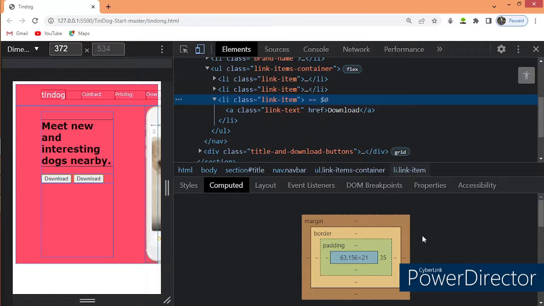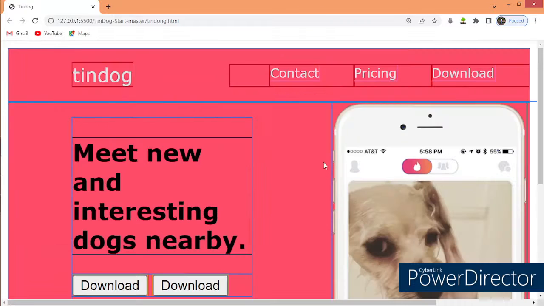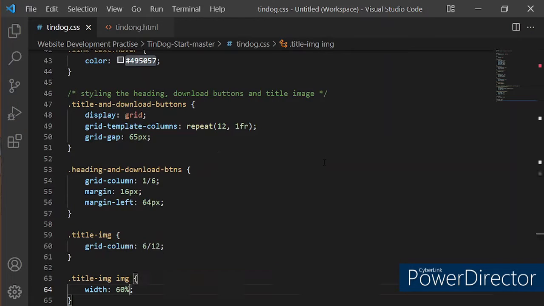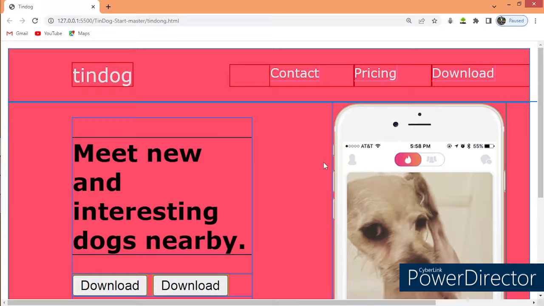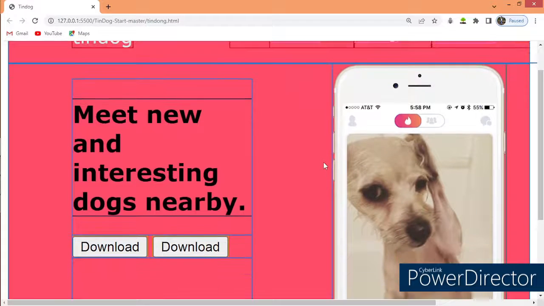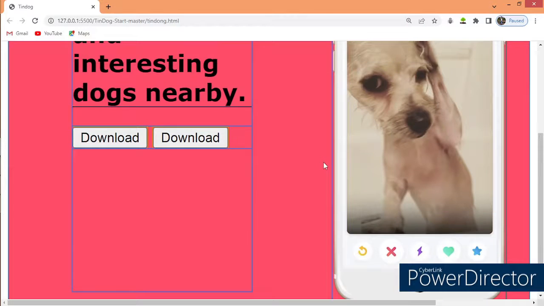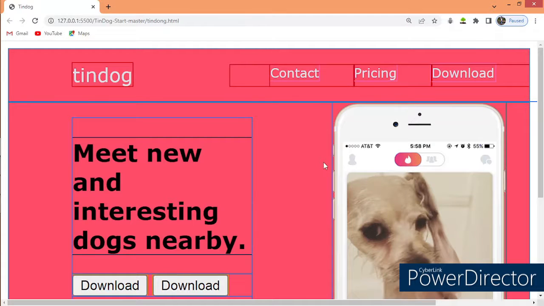So let's apply that to this image. Maybe we'll be able to align it, but there is another problem. So maybe let's try it, padding right 35 pixels, and that should help us. Okay, so it is working, and that's fine. It's far off on the right, almost aligned with this guy. Okay, that is also too far.